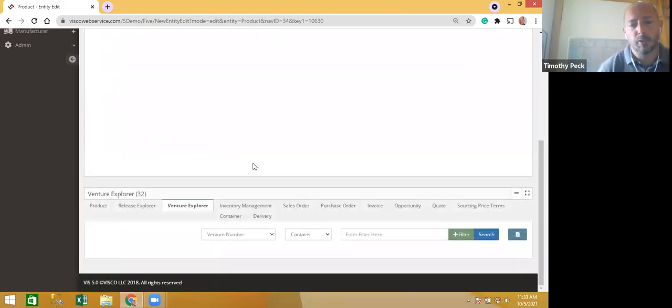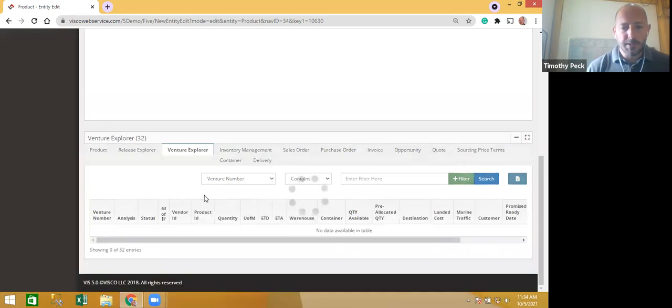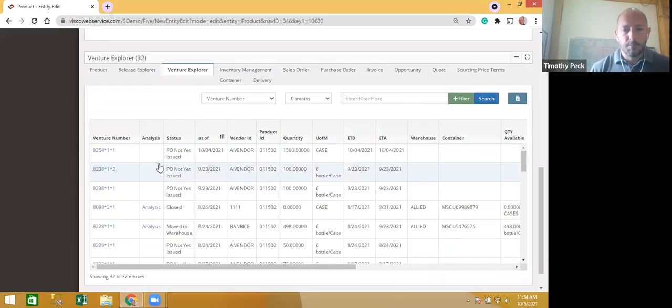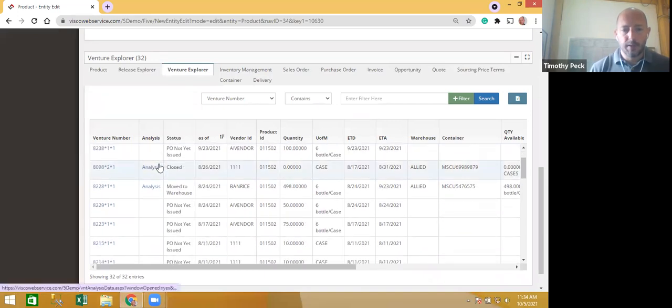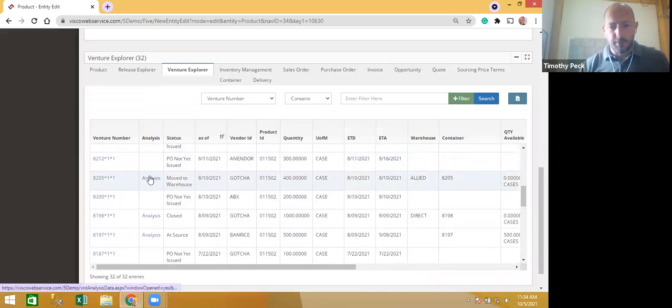This Venture Explorer is the purchase history. You've got current inventory, sales history, purchase history, invoices, quotes, opportunities, kind of the total historical picture of this product available down below. And then you can drill down into any of these things too. So let me just sort this by date. So for example, in this Venture Explorer, these are purchases, the purchase history, and I can drill down into each of these to get a picture of the financials too.